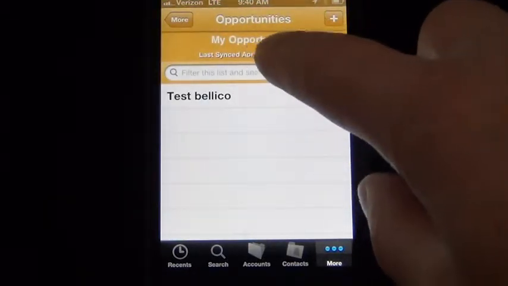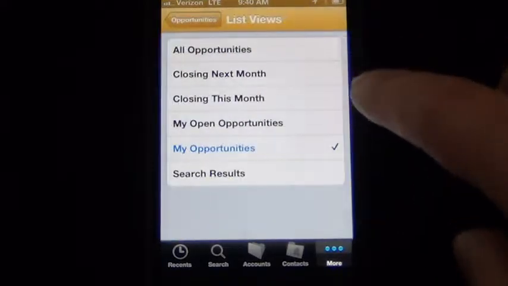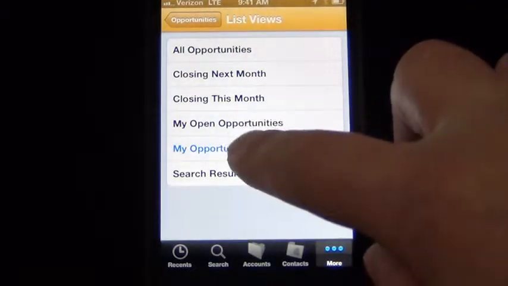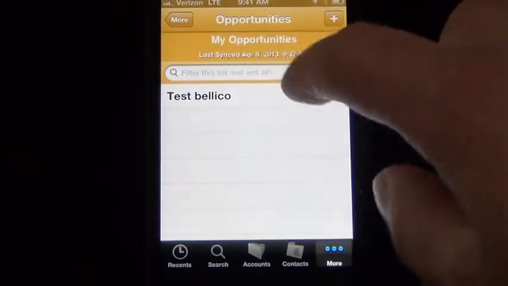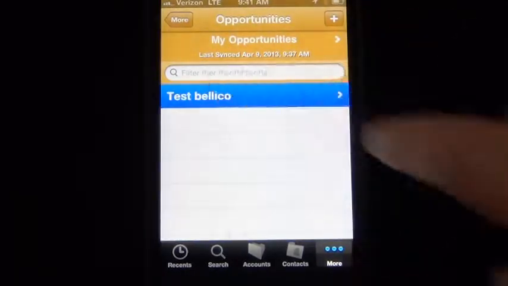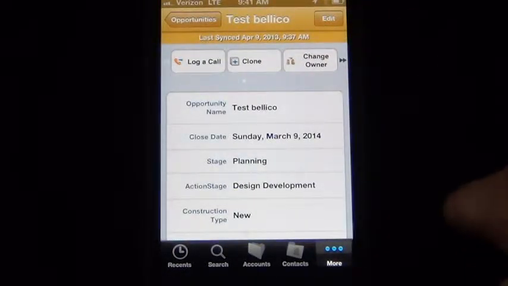And right now we have it under the Search View My Opportunities. Again, remember you have those options here. So if you know you just created it, it's a quick way to find it. But again, you can use the search function as well. We go in to that opportunity.